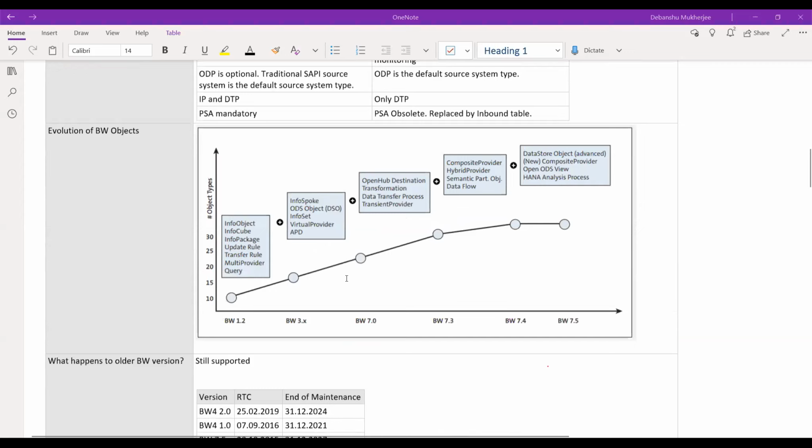So this is just a pictorial depiction of the InfoProviders, how they evolved. Starting from 1.2, you see we had InfoObject, cube, InfoPackage, update rule, transfer rules. This is the 3.x flow, by the way, with MultiProvider and query. Then we had InfoSpoke, which was introduced to send data out of BW. We had ODS object, InfoSet, VirtualProvider, etc. It went on, transformation was introduced in 7.0, DTP was introduced, transient providers, and then gradually these were consolidated.